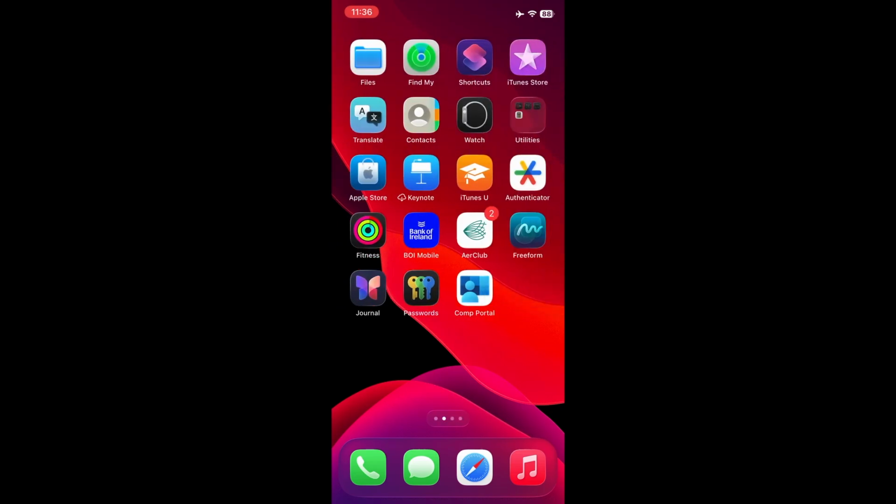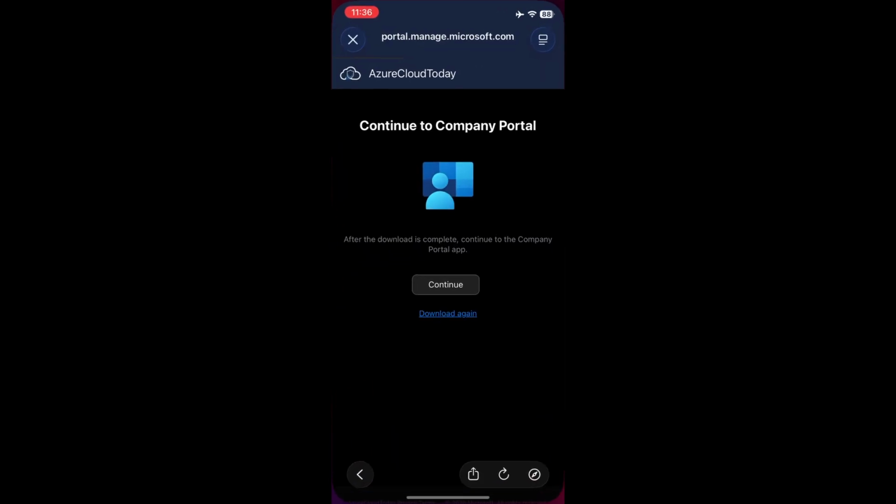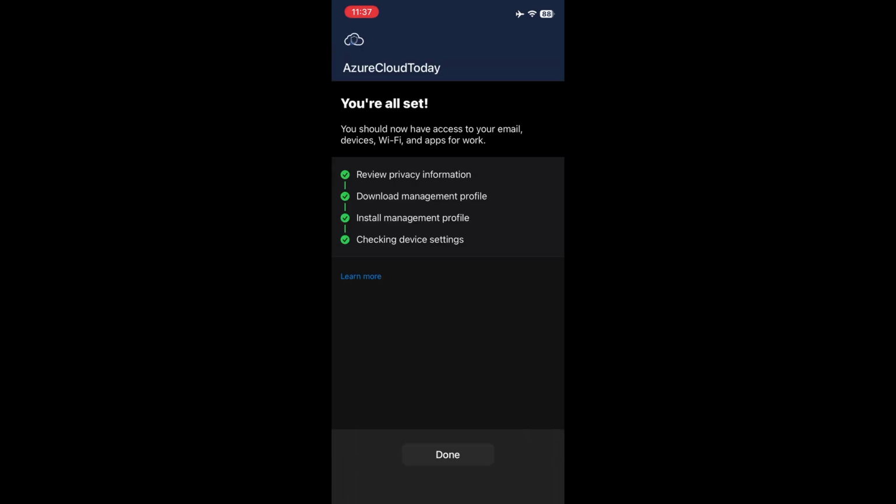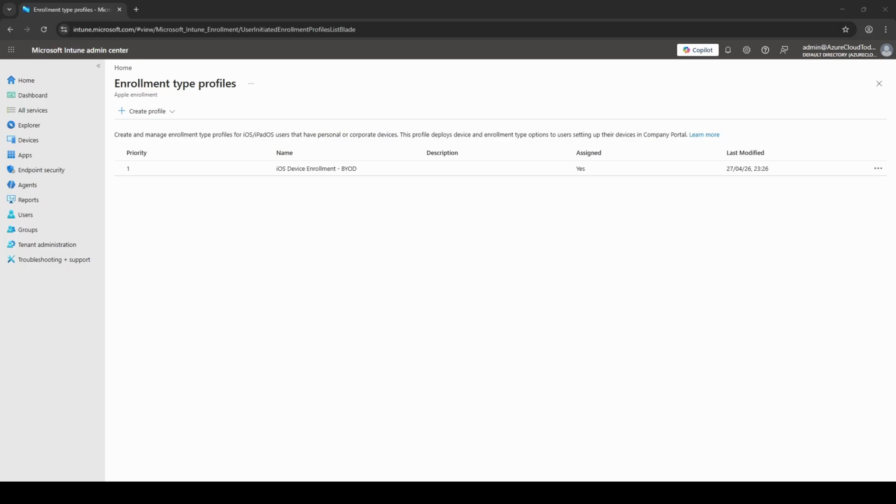Let's go back to our company portal again. Let's click on continue. As you can see, download management profile is done. Let's click on continue. Install management profile is also done because we went over there and we installed it. Let's click on continue. This is now checking the device settings. It's saying you're all set. Let's click on done over here. So with that, we have successfully enrolled our iPhone in Microsoft Intune using device enrollment.